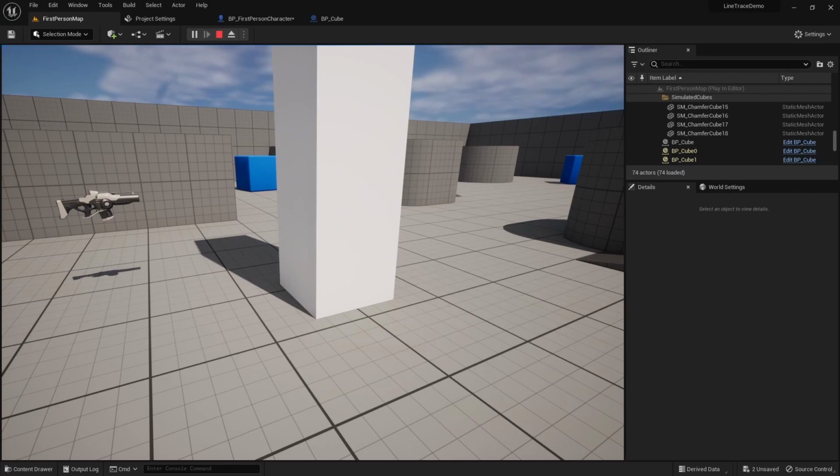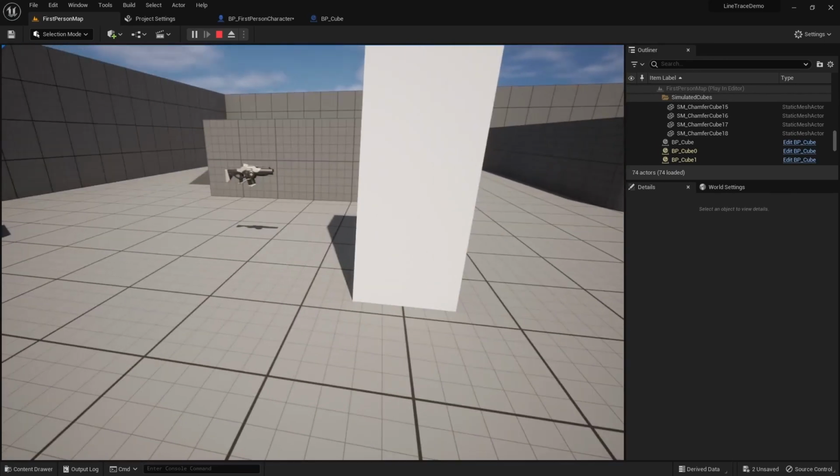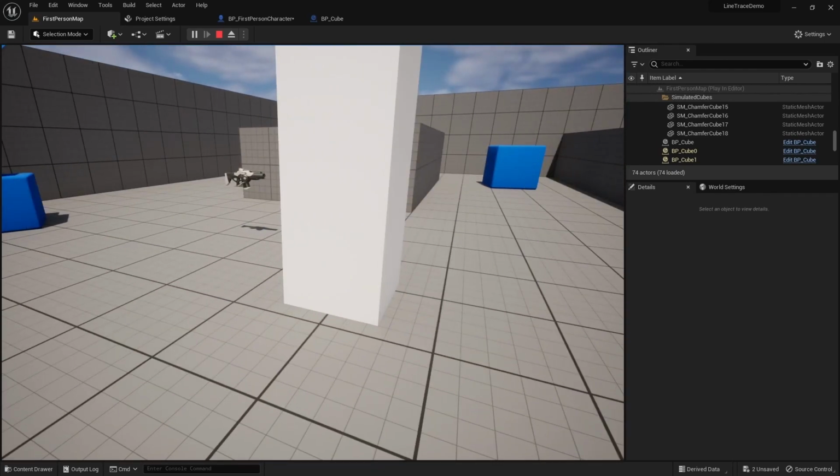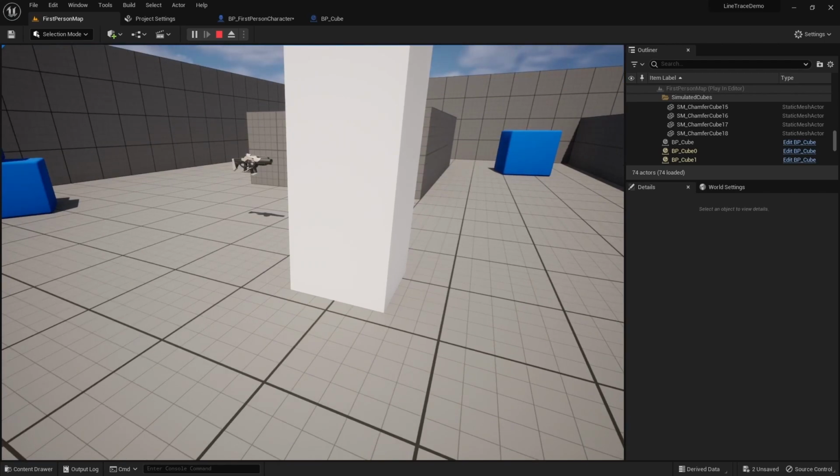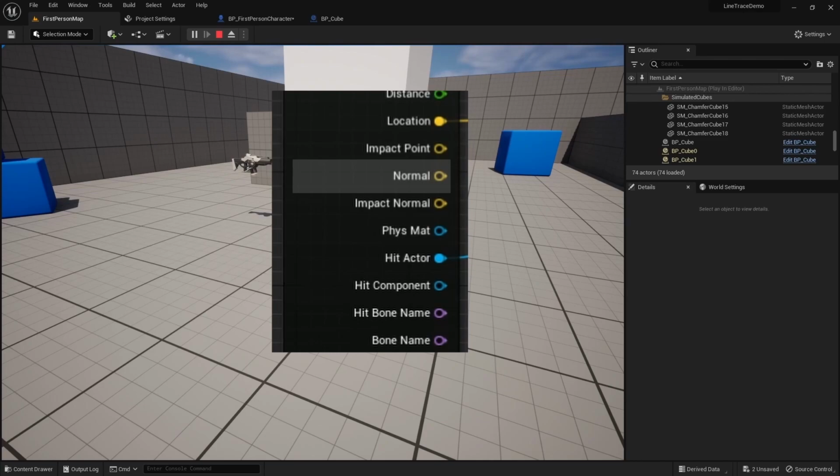We could also add or subtract 100 on the x or y axis to spawn the cube on one of the sides. But how do you determine whether you should add or subtract, and to which of the axes? That's where the normal pin comes in. Remember, a normal line is perpendicular to its face. It will allow us to determine which side of the cube the line trace hit.